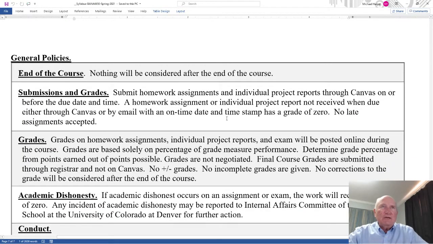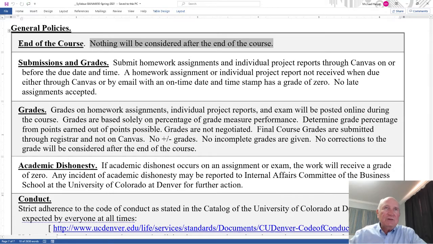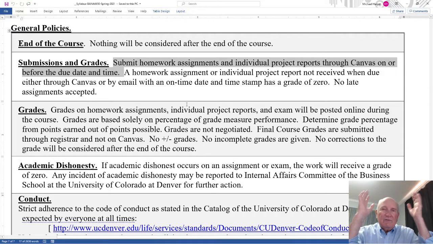Finally, general policies. The end of the course, nothing will be considered after the end of the course. Submission and grades. Submit homework assignments and project reports through Canvas. In other words, on or before the due date and time. Now, everything is, the Canvas is the learning management system, LMS. You download everything through Canvas. You upload everything through Canvas. I have the website as supplemental material.